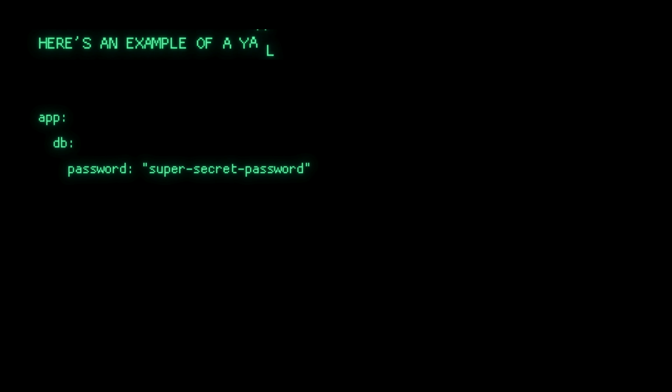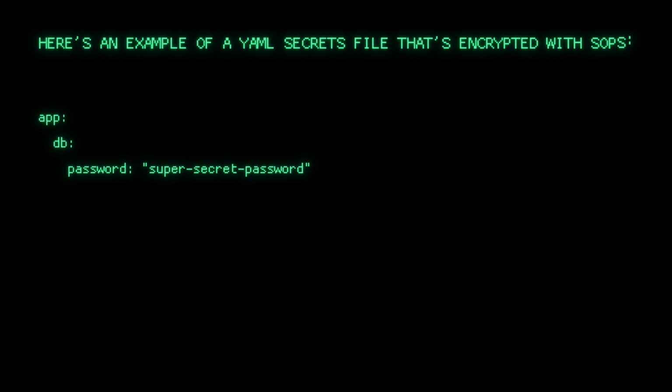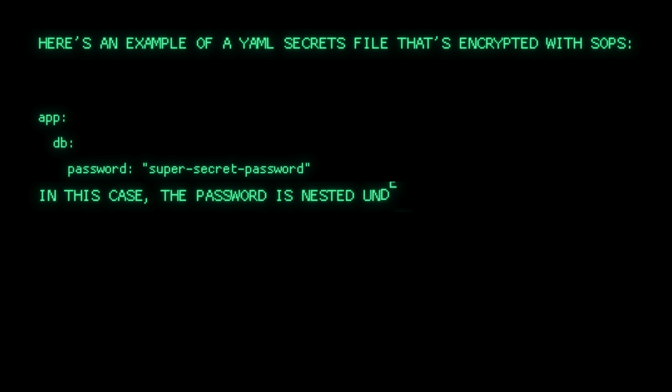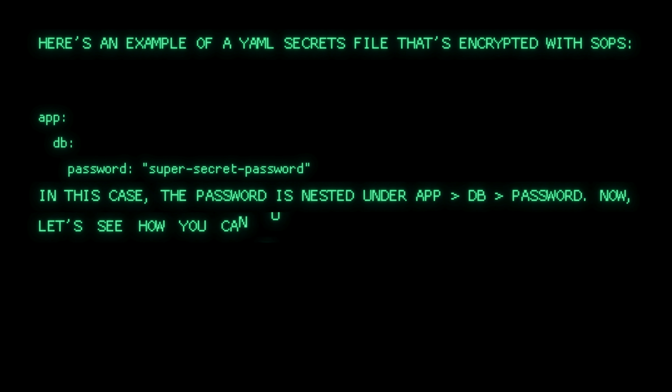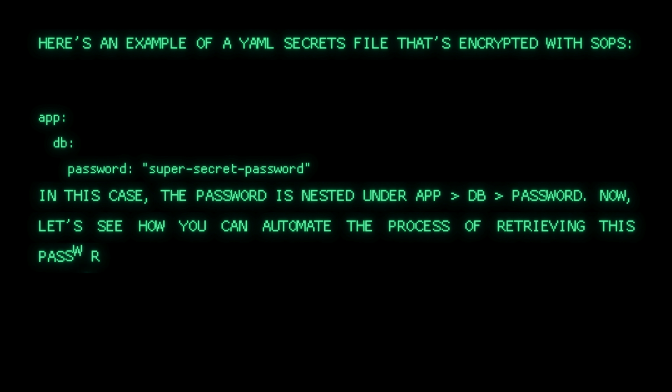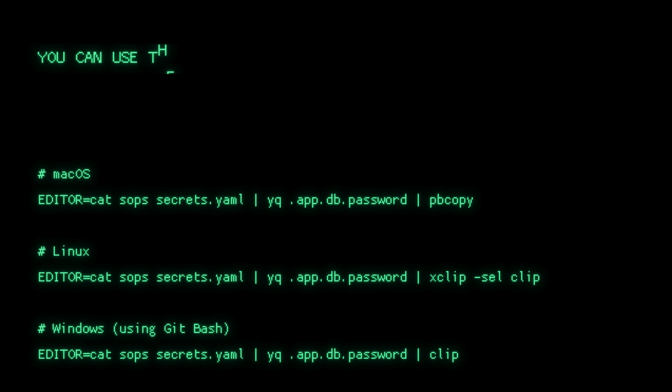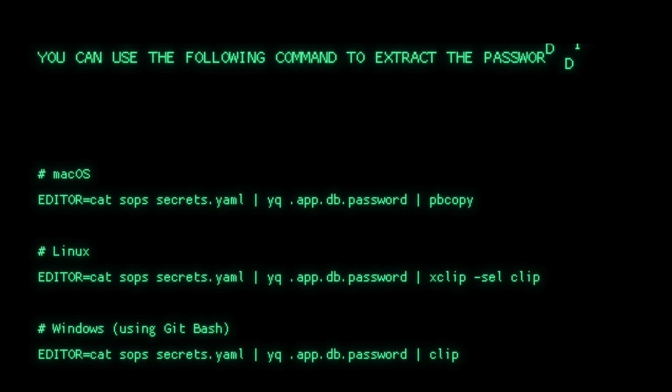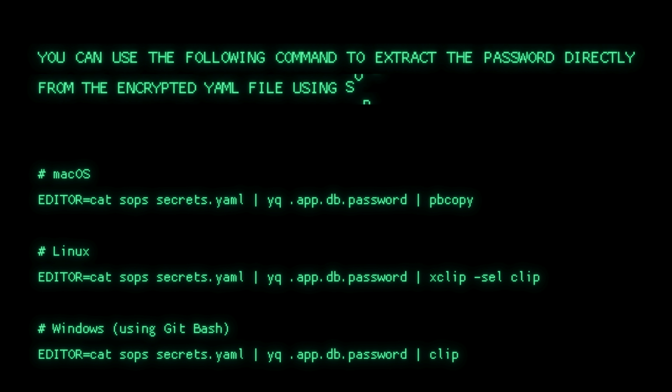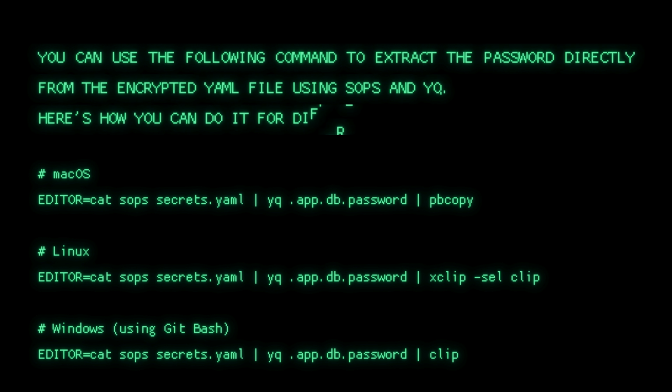Here's an example of a YAML secrets file that's encrypted with SOPS. In this case, the password is nested under app.db_password. Now, let's see how you can automate the process of retrieving this password with a single command. You can use the following command to extract the password directly from the encrypted YAML file using SOPS and yq. Here's how you can do it for different operating systems.